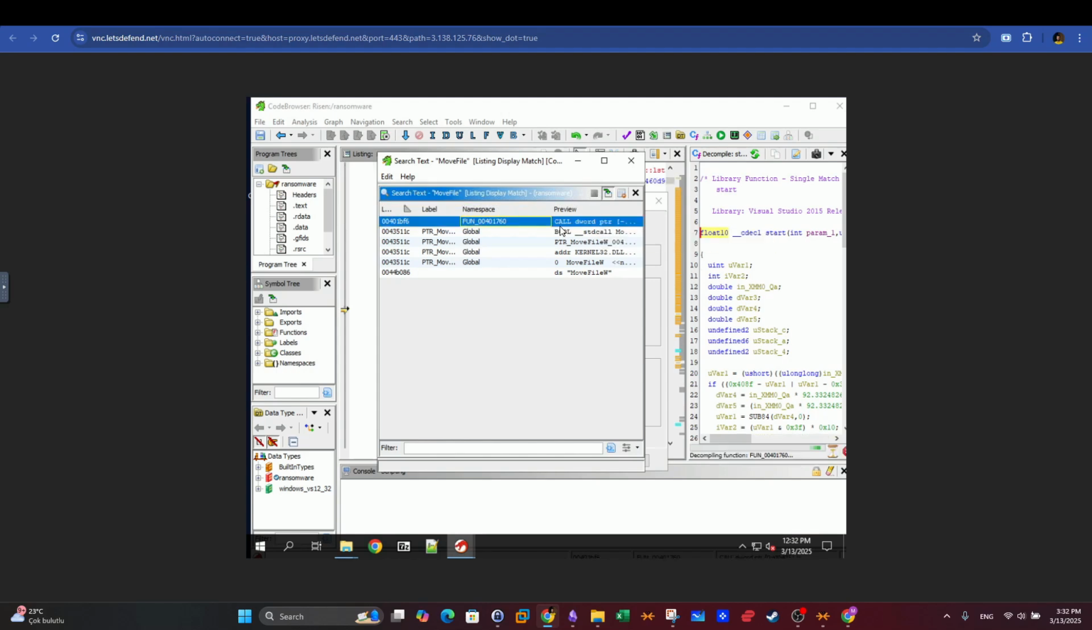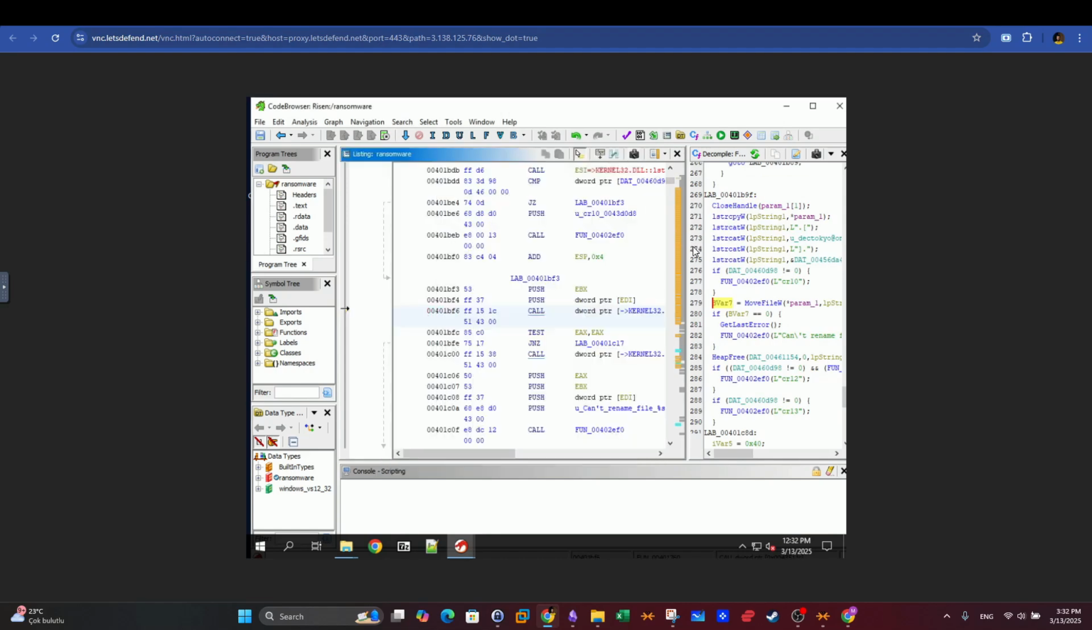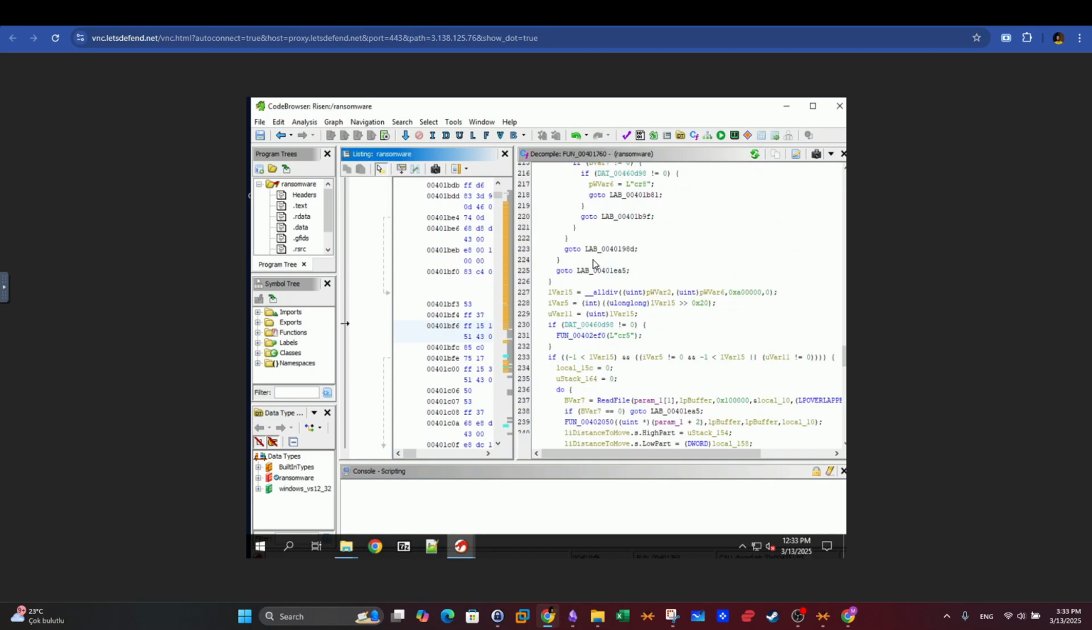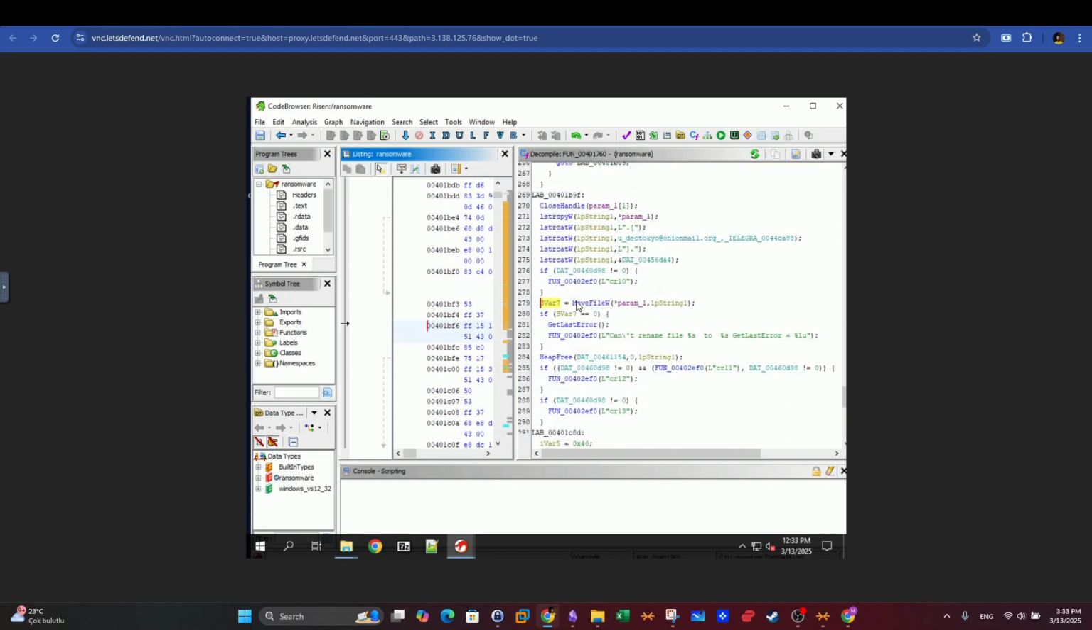Okay, so this is the function. As you can see, when you click on the function, we are taken directly to the C code in the decompiler. Let's have a look here. All right, so that's the complete function. Now the line we are interested in, if you scroll down, is the function called MoveFileW. What it is moving is basically the old file. In order to encrypt the file, it's going to change its name.